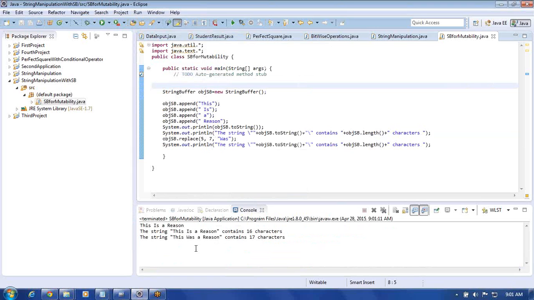Now it says like this. This was the reason, which contains 16 characters. Now it contains 17 characters. It got changed. So 5th to 7th we are going to replace. That means the 5th character and 6th character are going to be replaced, up to 7.